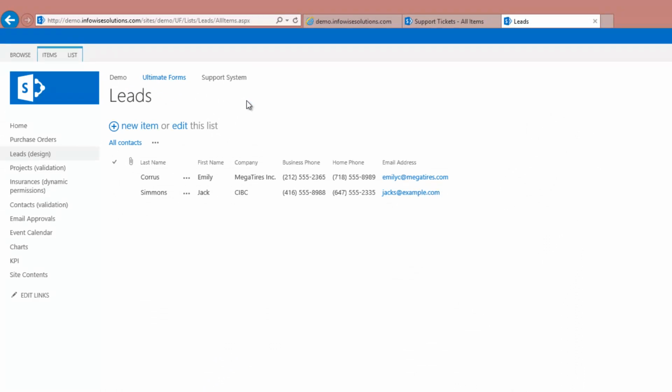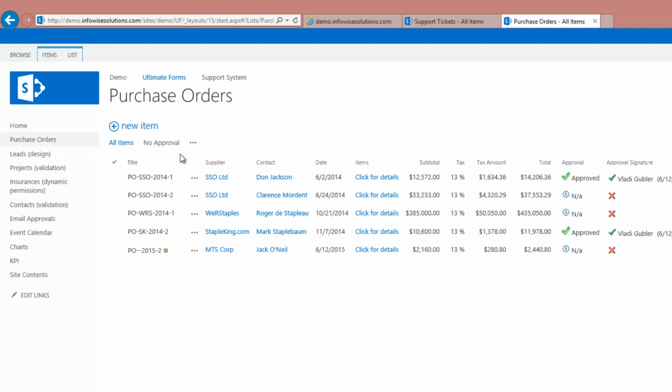That's not why people buy a product, of course. So let's just jump into something a little bit more functional. So the first thing that I want to show you is the purchase orders. So you understand that purchase orders are something that is very hard to implement using just SharePoint. And why is that? It's because of the relationships inside the purchase order. Each purchase order can have multiple line items. So we have this single to multiple relationship that we need to implement.